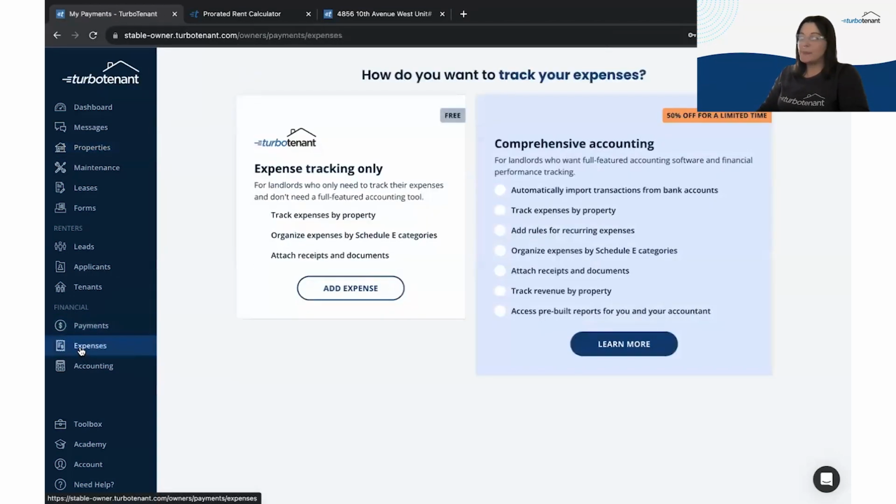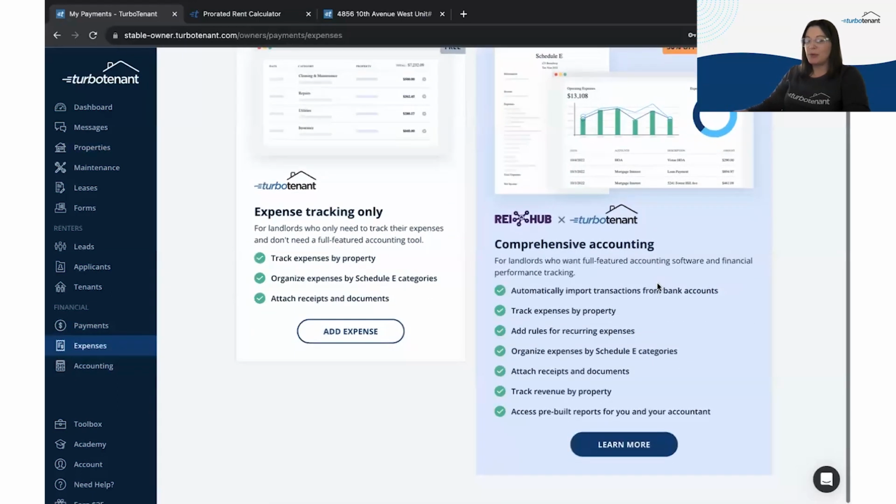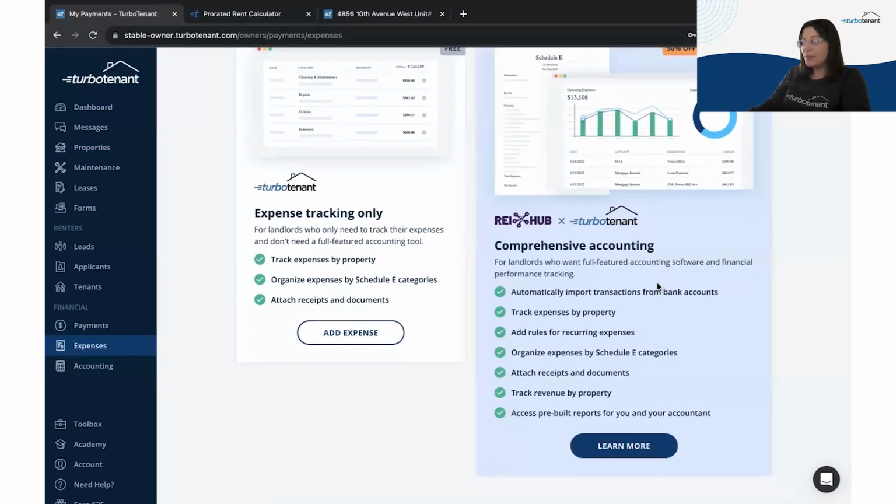We also have expenses here in the expenses tab. You can track your expenses by property, organize expenses, Schedule E categories, or we have this comprehensive accounting with REI Hub, which is going to be a more robust set of features for managing your financials. This can also link directly with your bank account, which is really cool. It can automatically sort and organize your expenses and income. Very cool tool to check out.